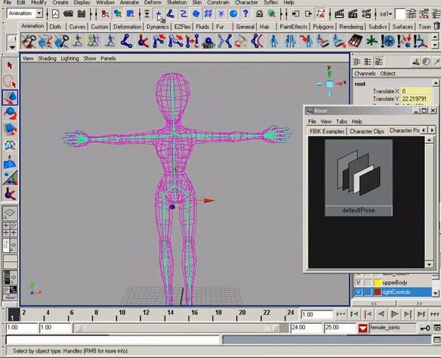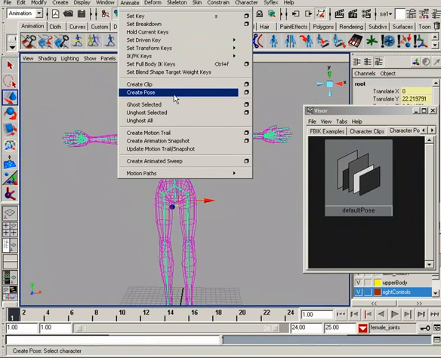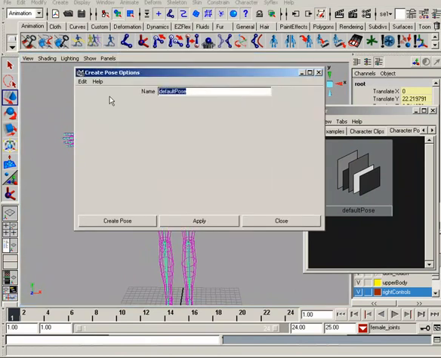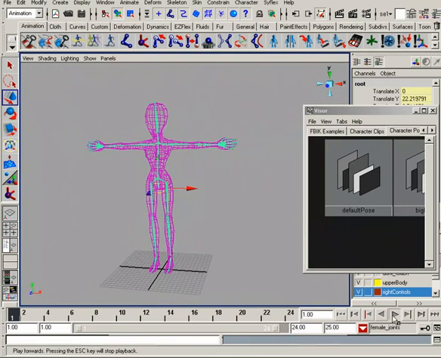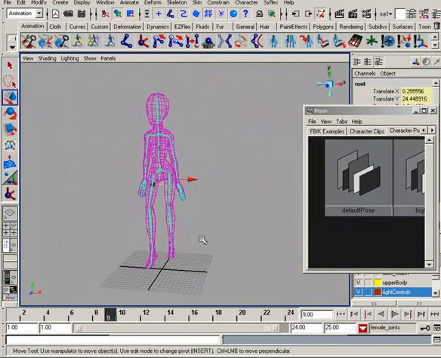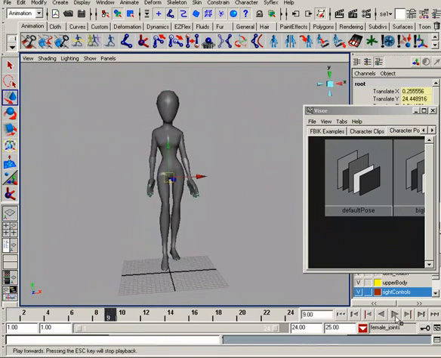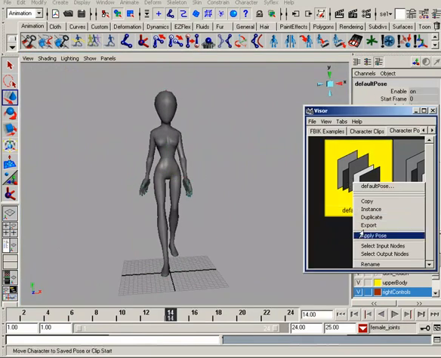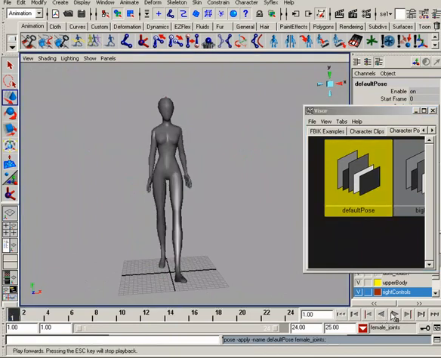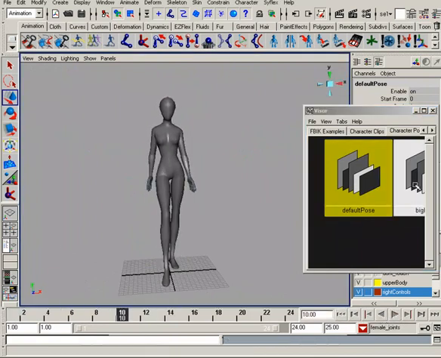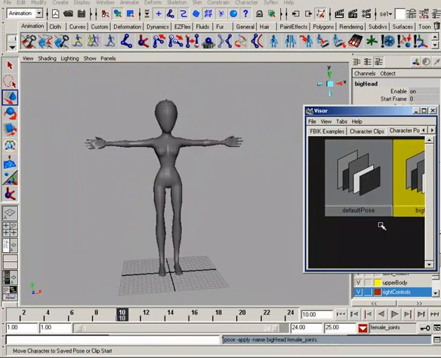Let's go ahead and create another bind pose, or another pose. We'll just call this big head. Okay, create pose. So what we've got now is, if I hit play, I've got a walk cycle on this big-headed character and big hands. Okay, if I want to go back to my original, I can go back to my default pose, rewind, and play. Okay, so I can switch these back and forth, no problem.